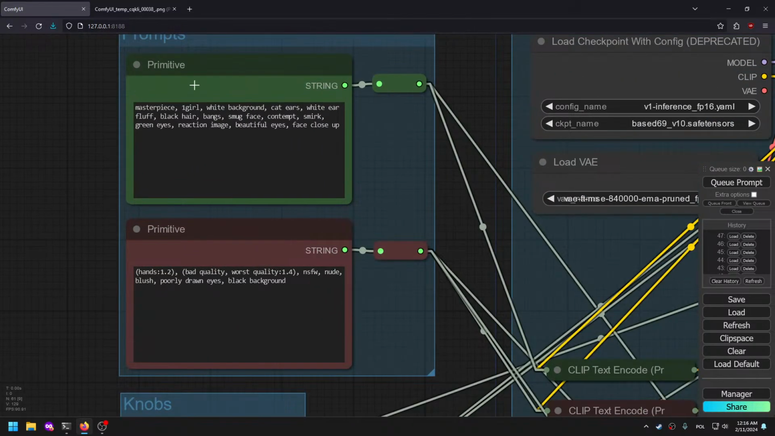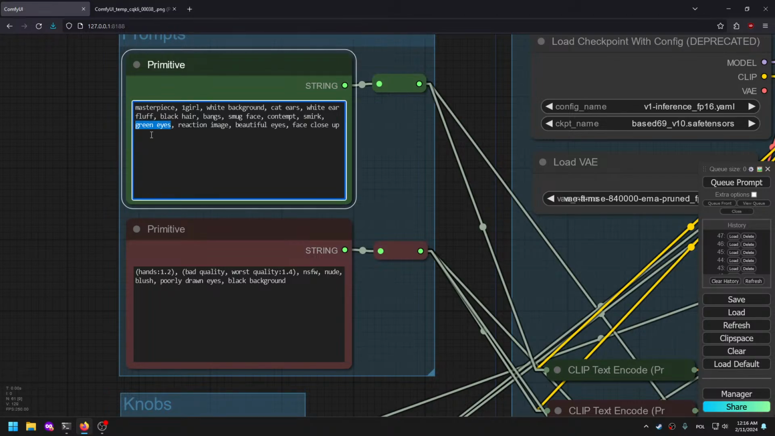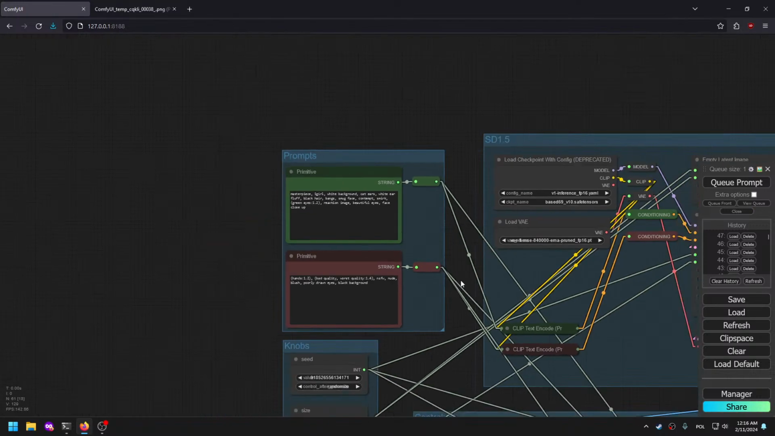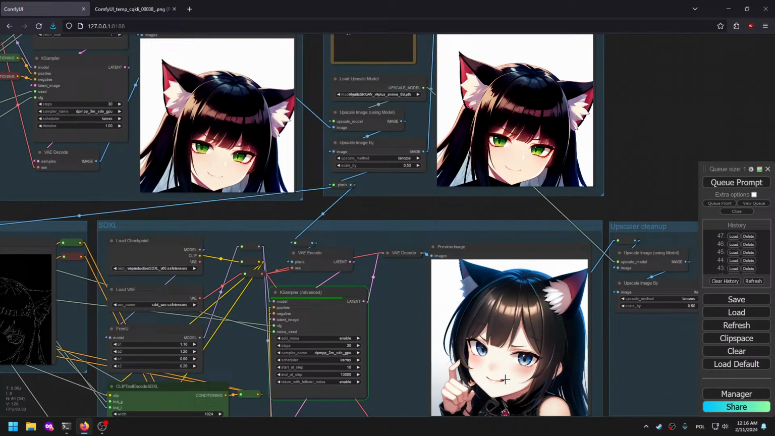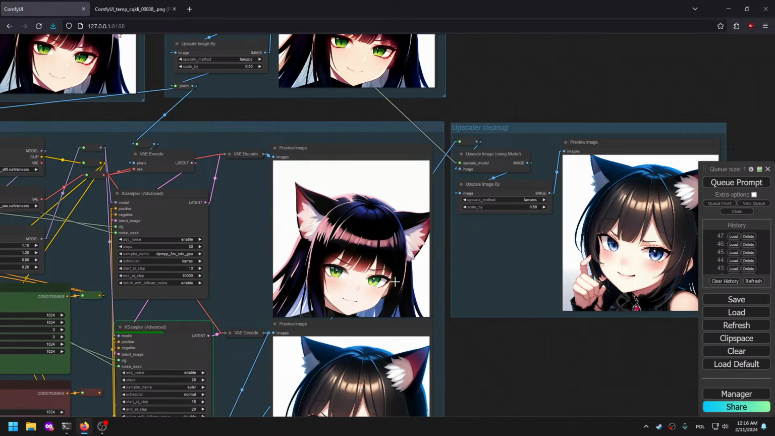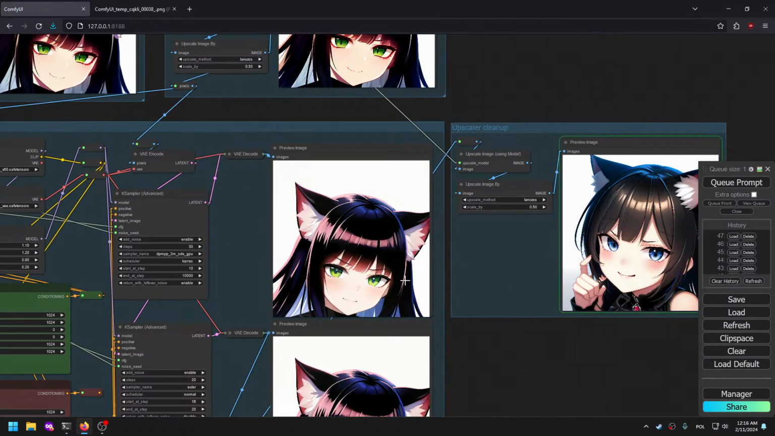For example, if I wanted to do this, I would go here, grab green eyes, and just crank the weight on that. Green eyes here, and green eyes should be here as well. Yeah, that's just a thing.